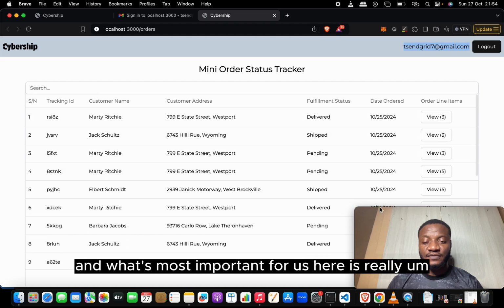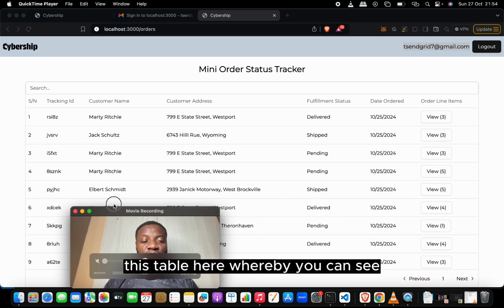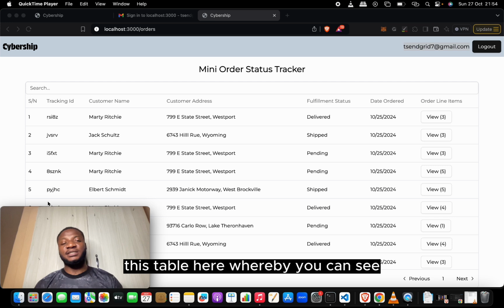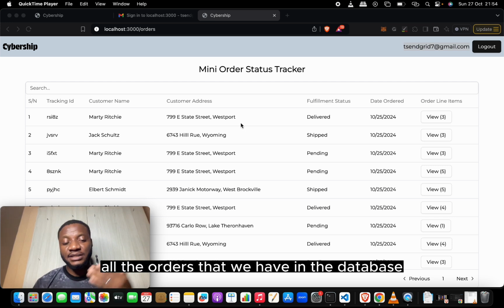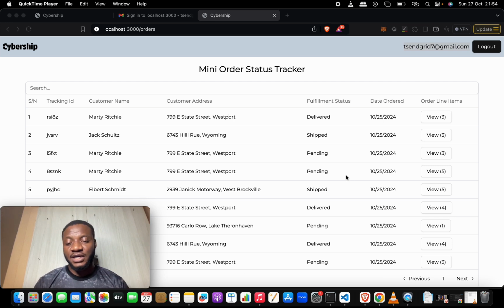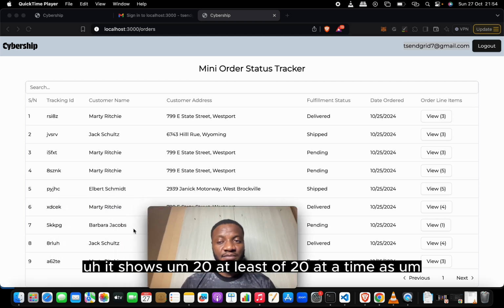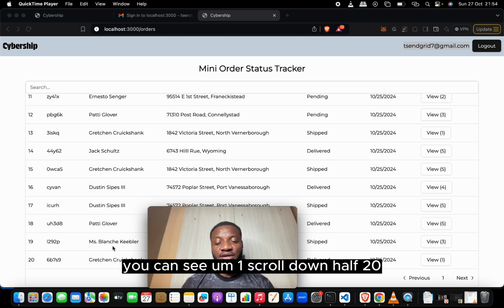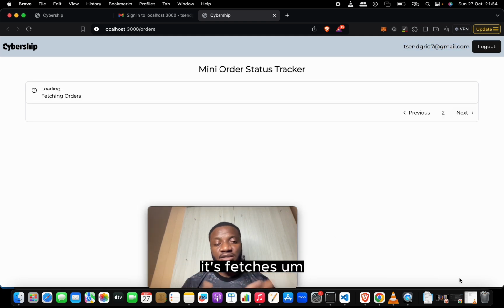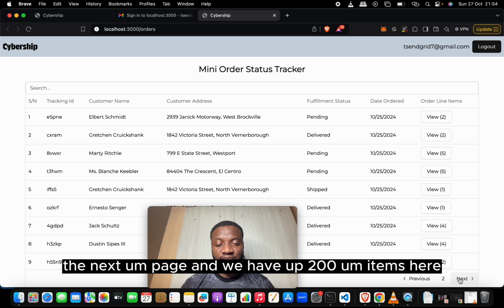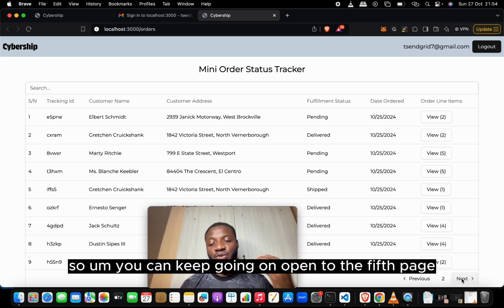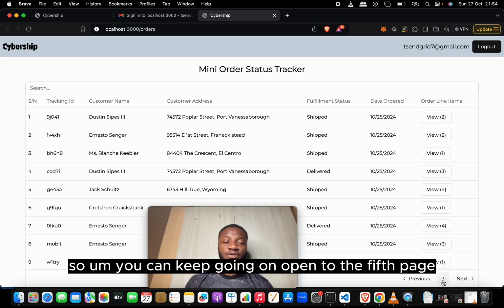And what's most important for us here is really this table, whereby you can see all the orders that we have in the database, and it has been paginated. It shows a list of 20 at a time, as you can see. When we scroll down, I have 20. So if you want more, you just click on the next button, and it fetches the next page, and we have up to 100 items here. So you can keep going up to the fifth page.